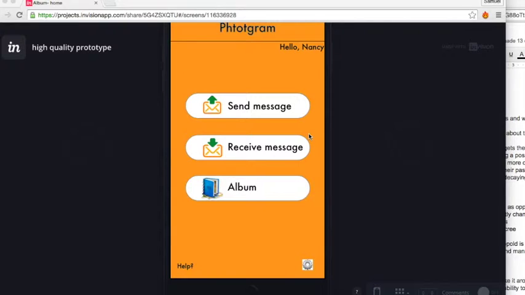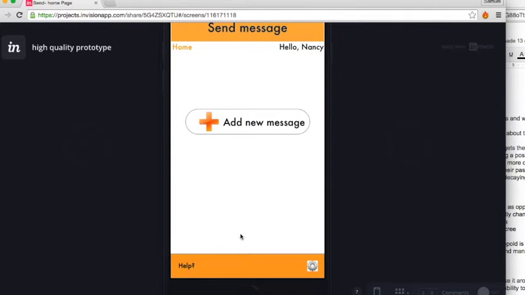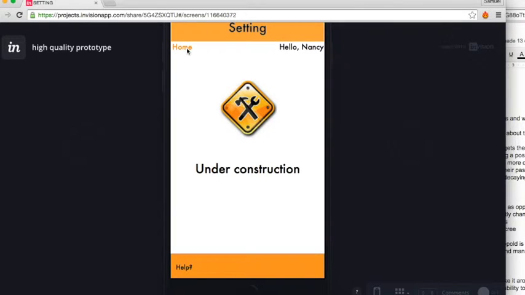Because this is such an important feature, it's highlighted on the home screen. Once you want to send a message, you just select that button, and this takes you to this screen where you can add a new message. Note we have a home screen, which would take you back to the home. We have a help, which provides assistance, as well as a settings page. Although that's under construction right now, we will work on this for a further iteration.